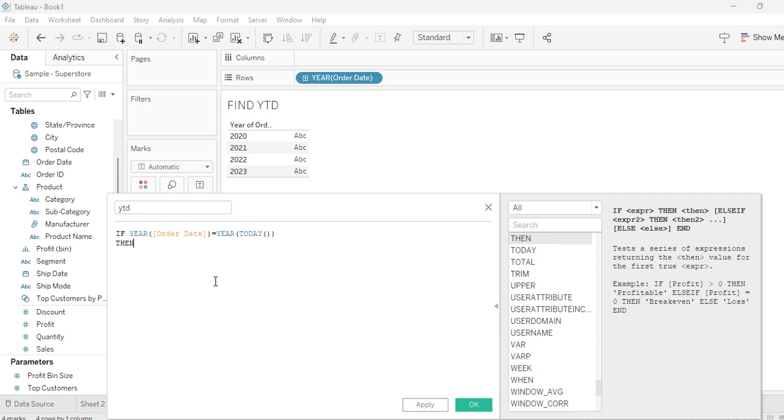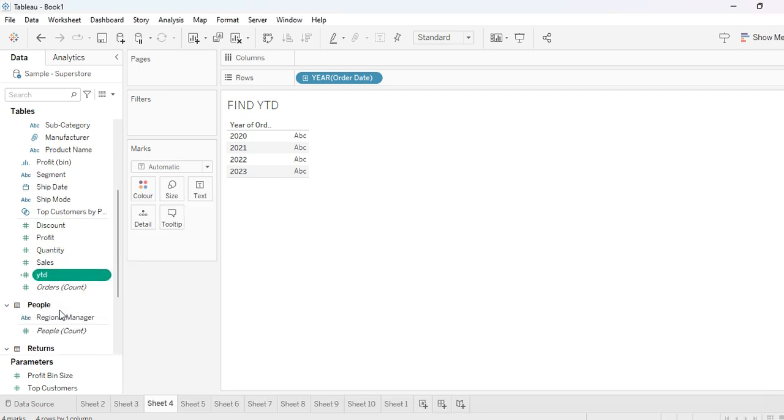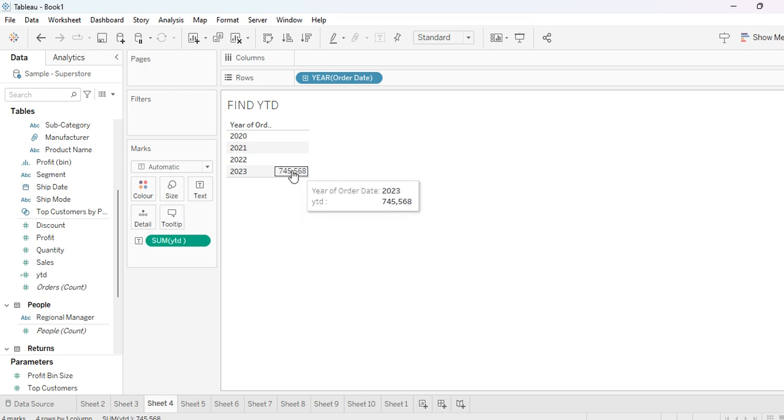then sales, otherwise end. So that's it for this YTD. Drag this YTD into the text, and as you can see our year to date sales is here. So that's it for this scenario.